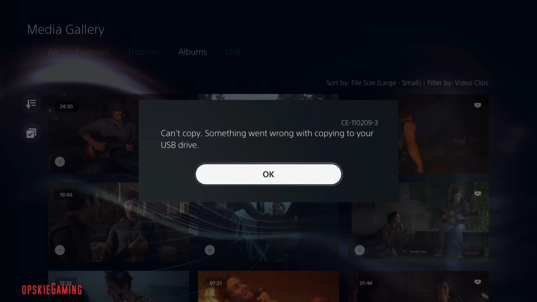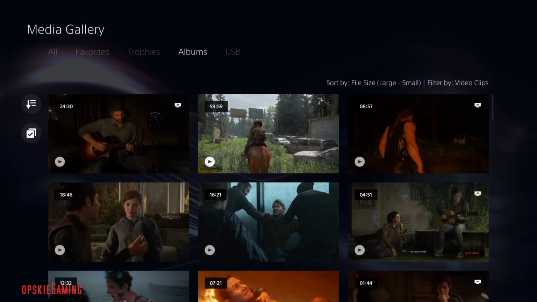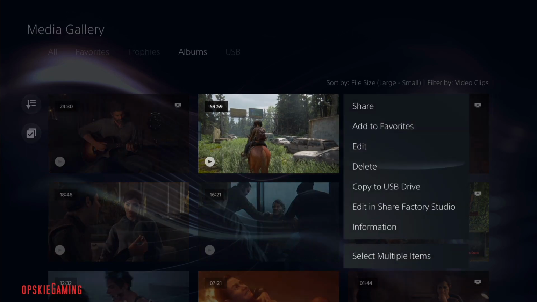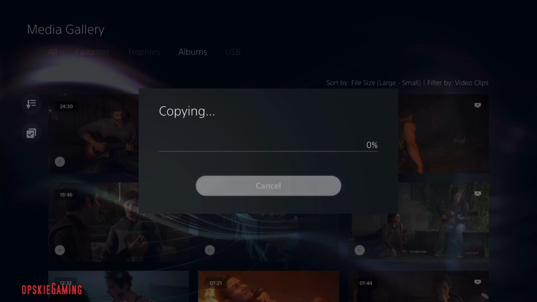So right here on my own console, I got the error code 110209-3. While I was trying to read about this a couple of days ago, I noticed other users, with the screenshots they have online, have a slightly different error code, but basically it's all about the same thing. Without wasting too much time, I'm going to try and reproduce this error so that you can see. We're going to try and copy this file to the USB drive, then we'll wait.